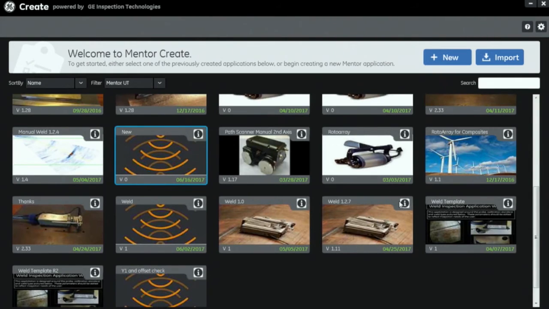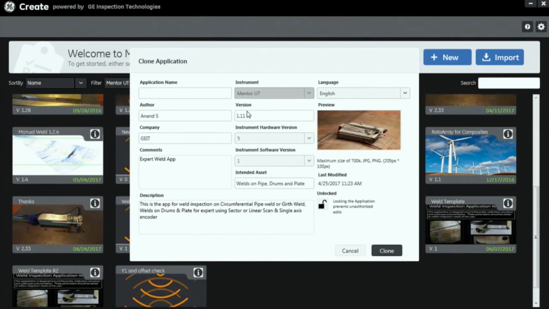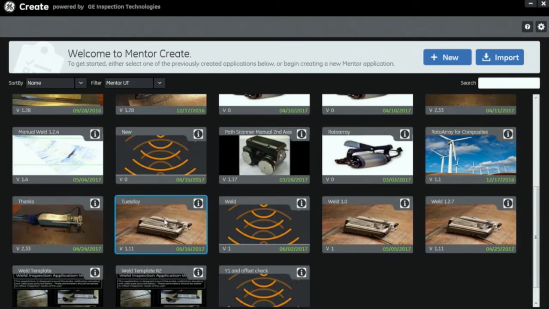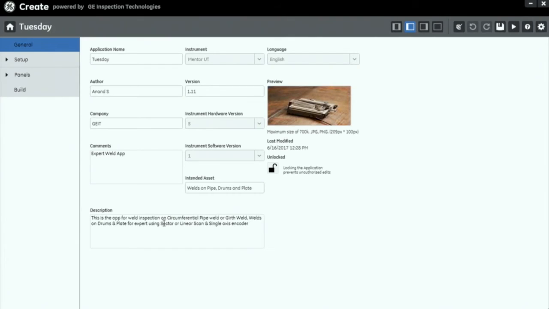So to get into the concept of cloning apps, I'll go to the one that Dan used for his demonstration here. And I just hit the I there. I hit clone. And we'll call this Tuesday. And we will clone it. And now we have an exact copy of the app we saw Dan do his demonstration with, or another app that's out there, but we can modify it all we want, make any changes we want, and we don't have to worry about losing our original app that we might have spent some time creating.